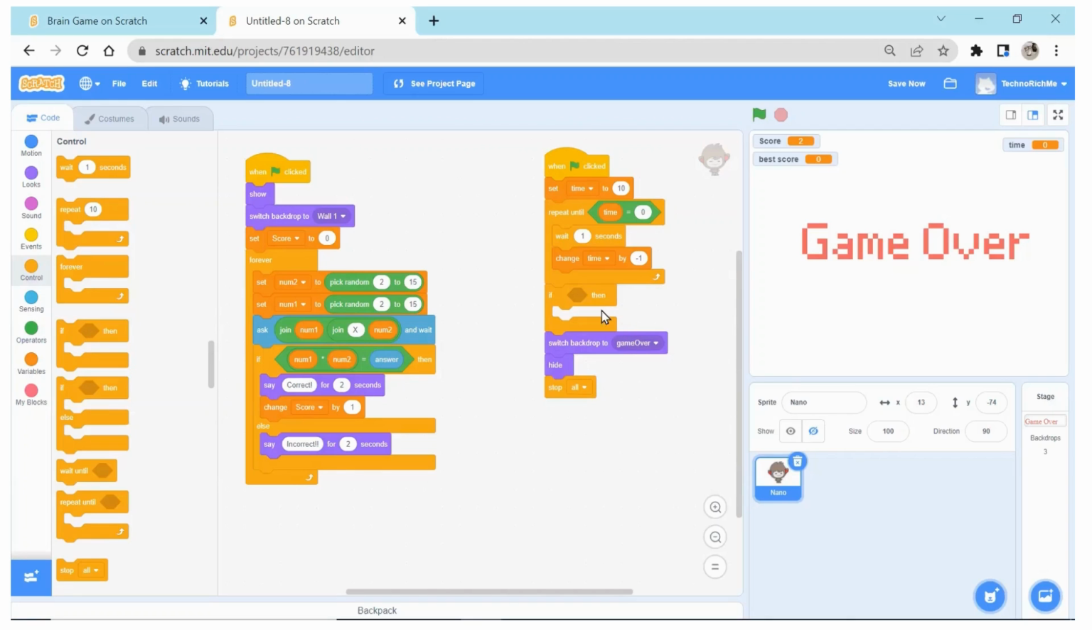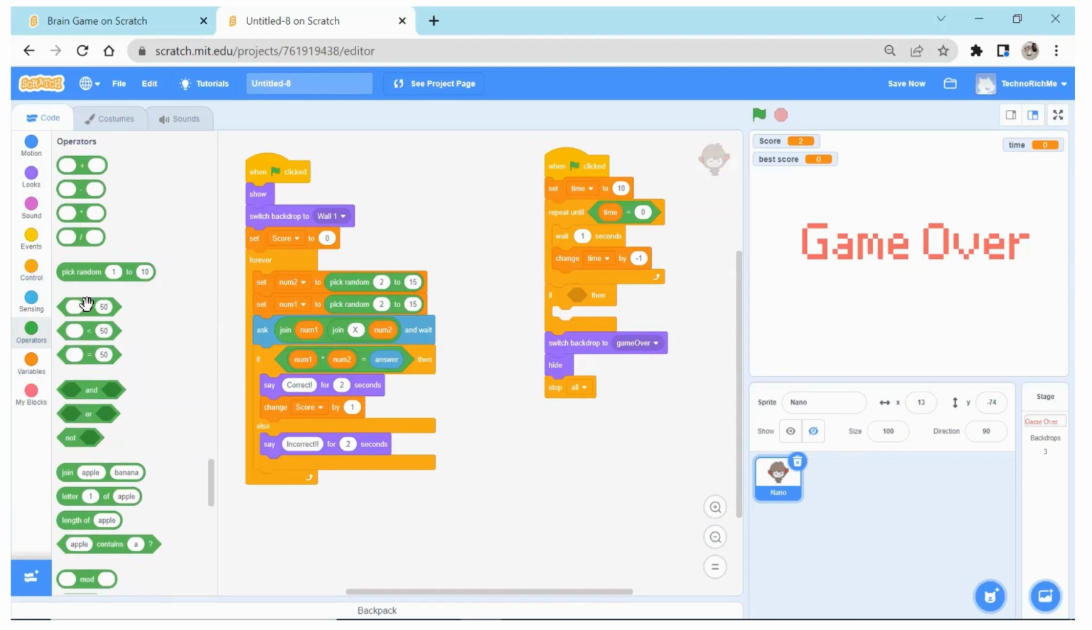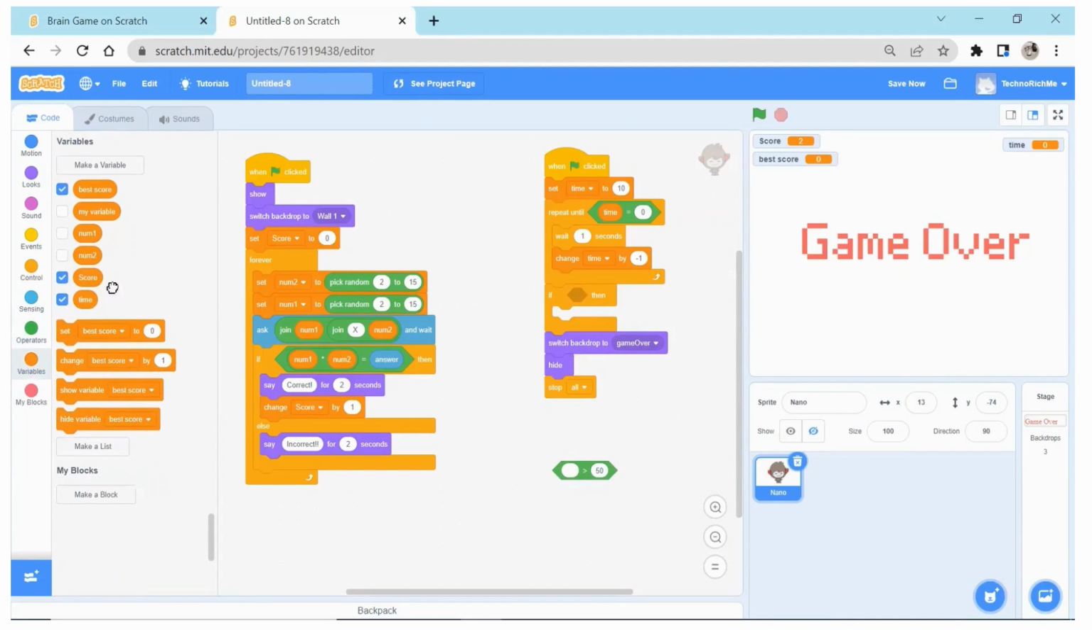So again, we have already taken an if block. We will go to operators and we will put this logic here. So what are we going to check? We are going to check if my score is greater than best score. Okay, if my score is greater than best score, what do we want? The best score to become the existing score. So we are going to use this and set best score to score.